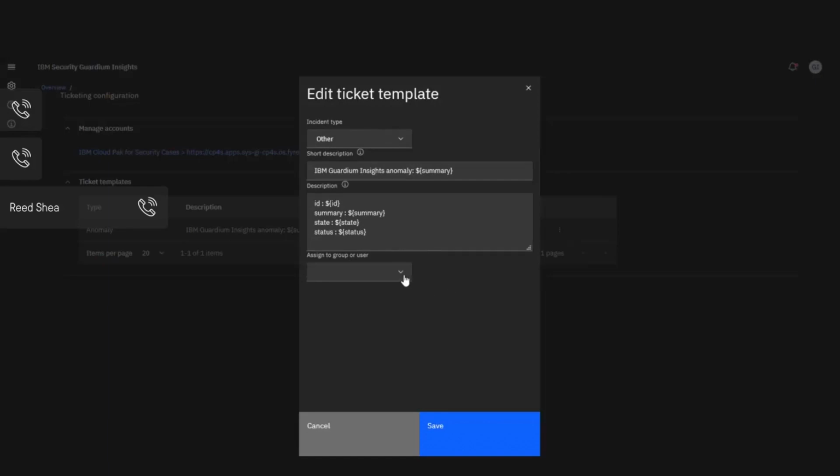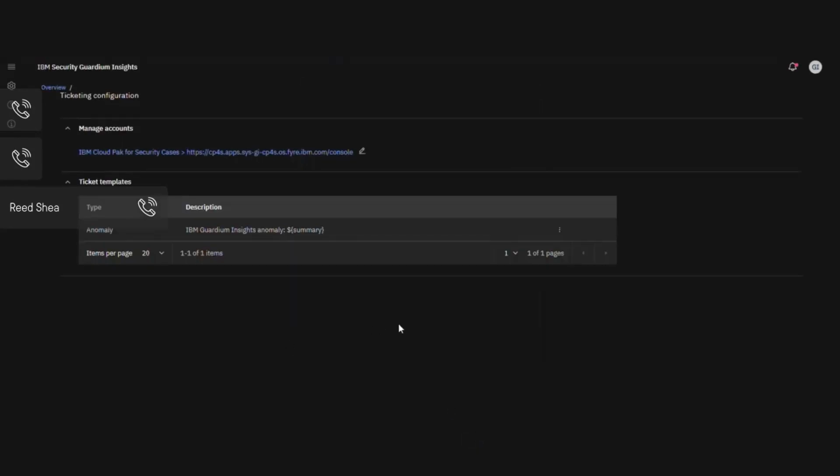Also choose the assignment of the ticket, and you can see up at the top there's also the ticket type. This is other, and that will drive the playbook in the source system.